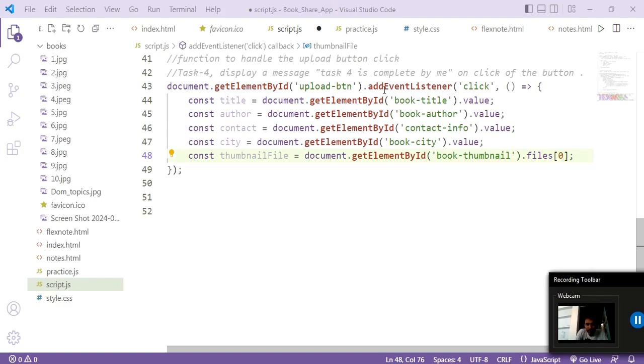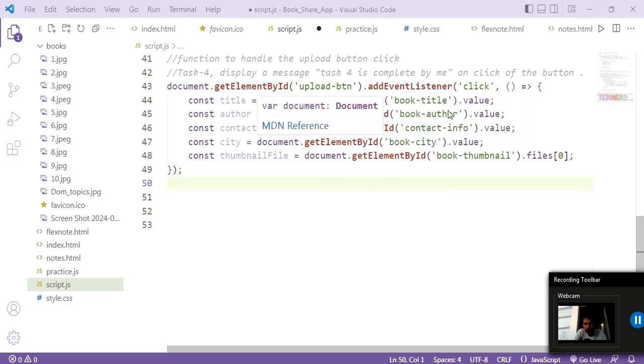And now here we can see that we are using DOM events. Here add event listener is working for a button click. So what are DOM events? DOM events are the actions which occur in the browser and which are detected by JavaScript, or you can say they are responded to by JavaScript. So when the upload button is clicked, the function inside the event listener executes.